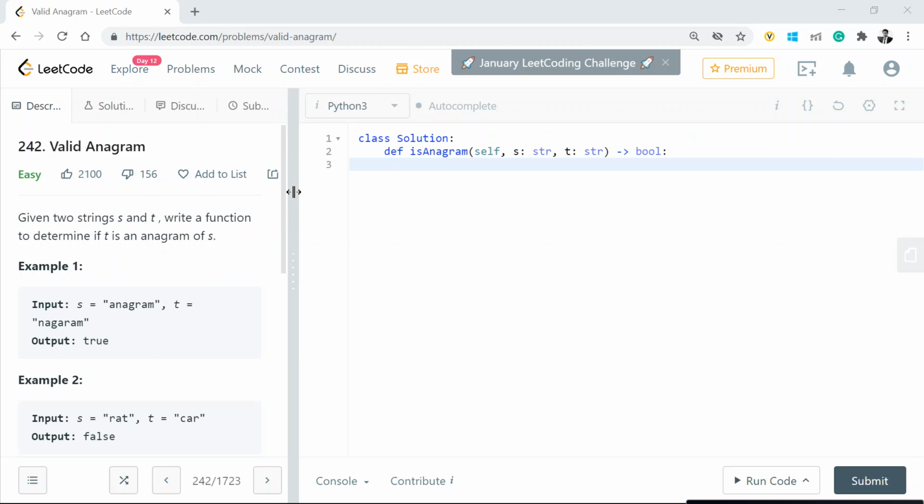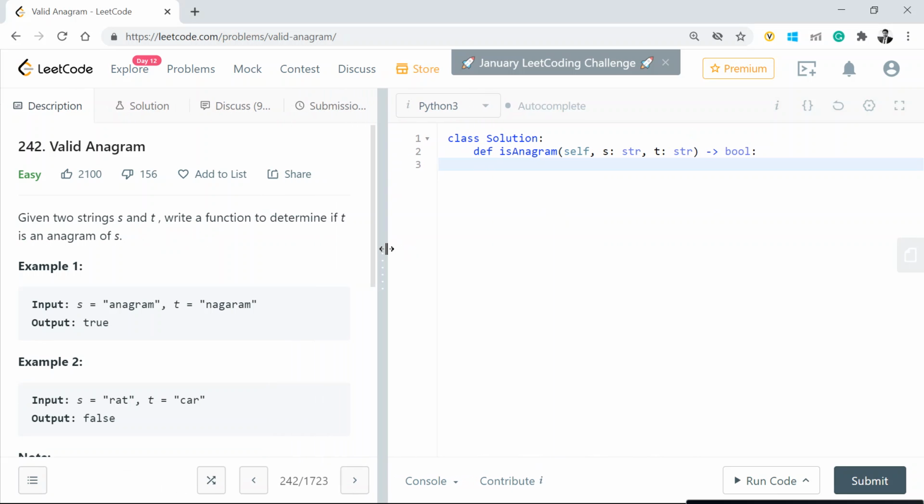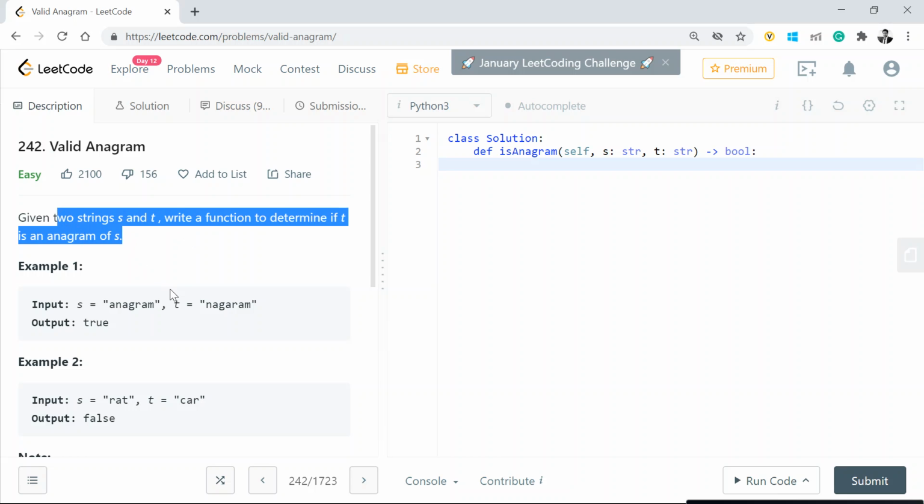Today we are looking at another LeetCode question, which is Valid Anagram, and we'll try to solve this problem using Python. Now, what are anagrams? We are given two strings S and T, and we need to write a function to determine whether T is an anagram of S or not.